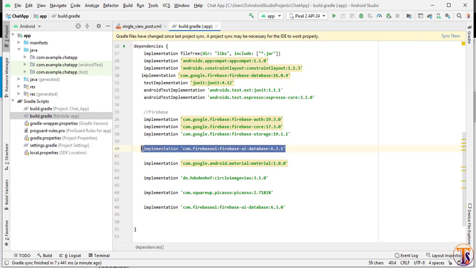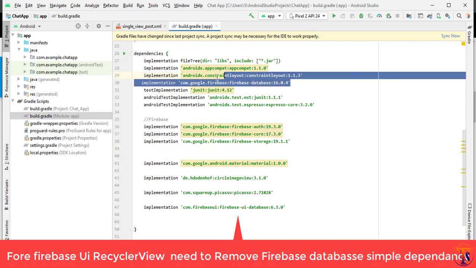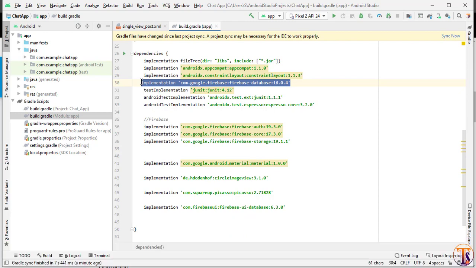Just remove this dependency. And also we need to comment the Firebase real-time database. Here you can see the Firebase dependency. So just comment it and click on Sync Now. Now wait for a few seconds. Okay, our dependency is added.